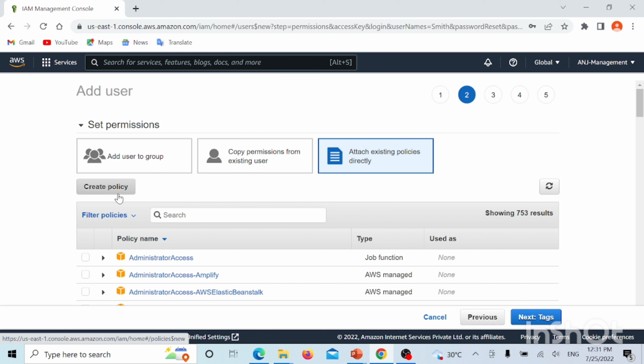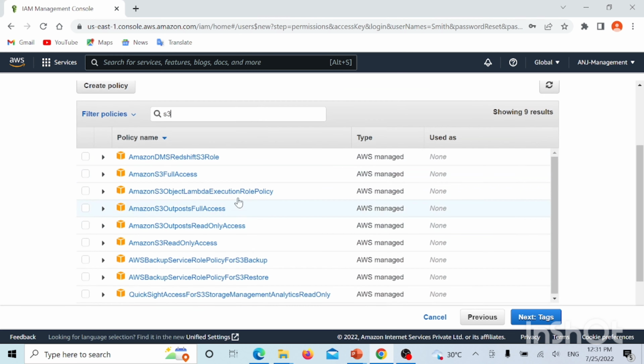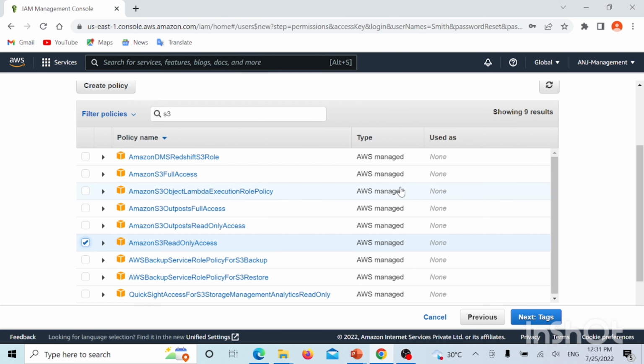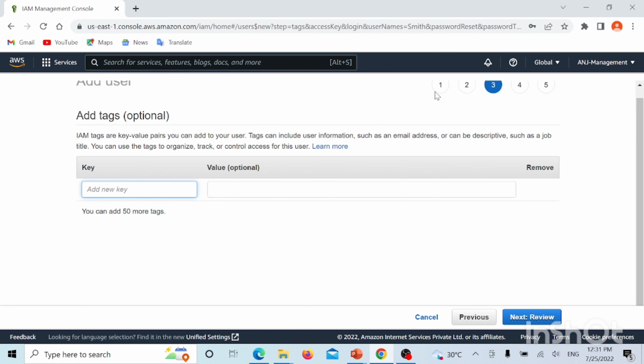But for now, I will be selecting an existing policy only. So I will be searching a policy for S3, and if I click on it, there are several policies for S3. I will be clicking on S3 read only access, right? So now this policy will be attached to my IAM user, right? Now read only access means it will only be able to read and list the objects that are there in S3, but not create anything.